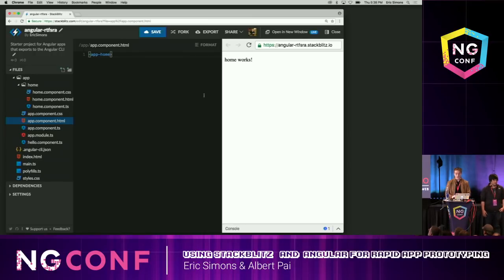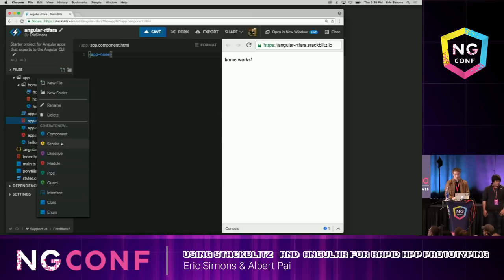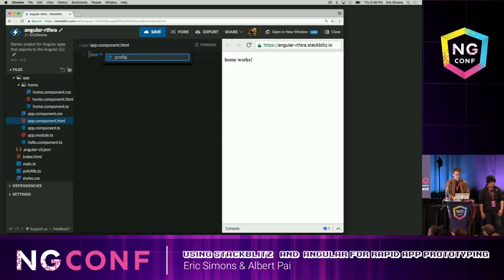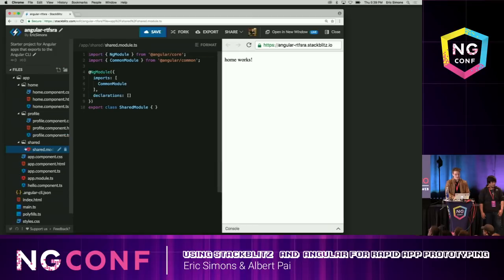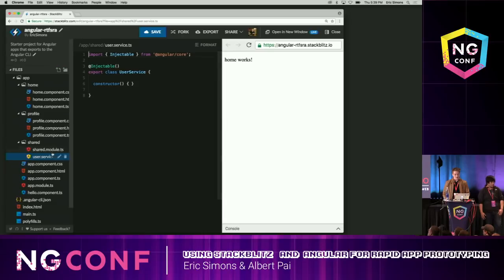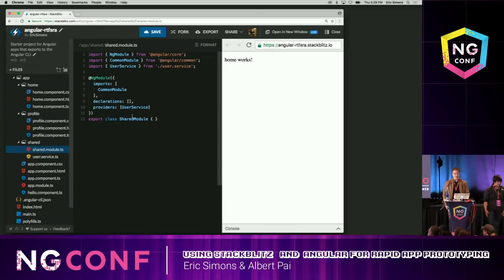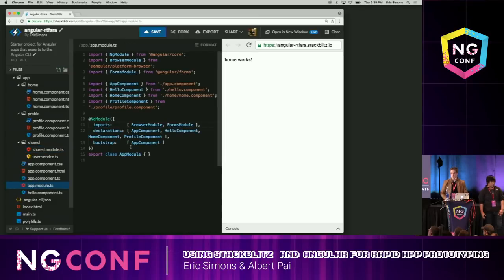So it allows you to really prototype applications really quickly, because I can go here and say, OK, I want a profile page. I want a shared module, right? Create a module on that. Inside that shared module, I want a user service. As I'm typing this stuff out, right? Like I created this service, automatically got linked into that shared module. Same thing with the app module. It automatically has these components. You can just rapidly scaffold out applications in record time, right?